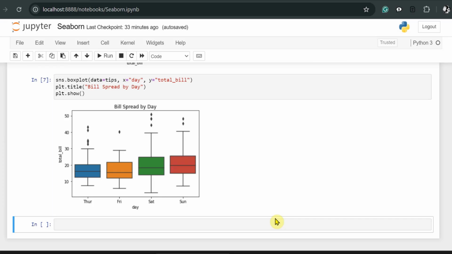Let's understand the parameters. We are using the tips dataset. The x equals to day in the x-axis represents the days of the week. The y equals to total bill in the y-axis represents the total bill amount. So what does this plot do? It compares the distribution of total bill amount for each day. Unlike a bar plot which shows the average, a box plot shows much deeper statistical information.